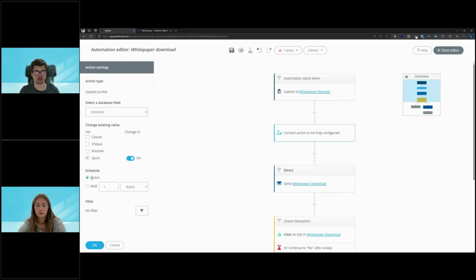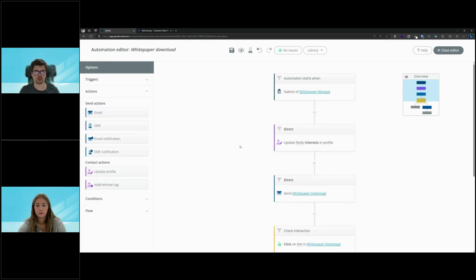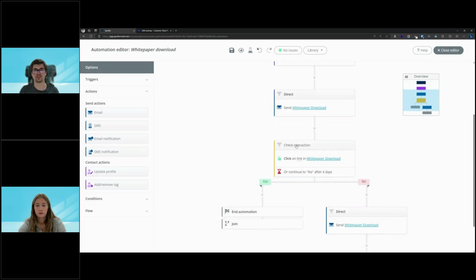And again, I can use my schedule here to either wait or do it immediately, but it makes sense again to have that done immediately. Click on OK. So you can see here when someone submits that form, we'll update their interest to match the sort of the paper they have downloaded or requested. They'll then be sent that email with a link to download that white paper.